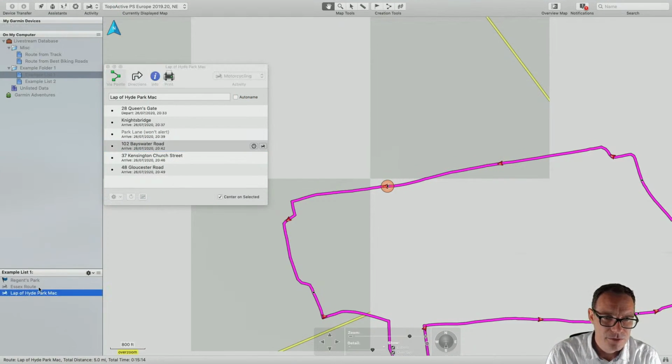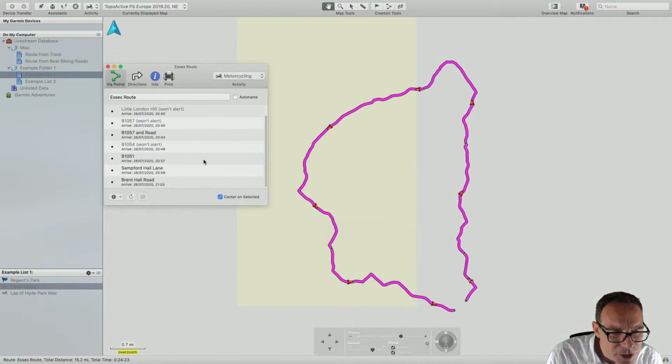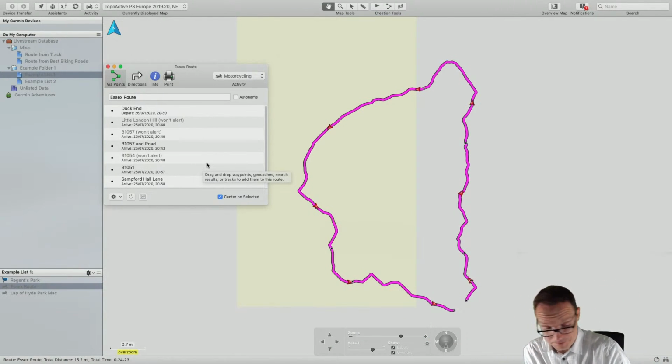So let's go to Essex route. No, I mustn't have changed. I thought I changed all of those as well. Okay, well, we'll send it across again just for a variation.